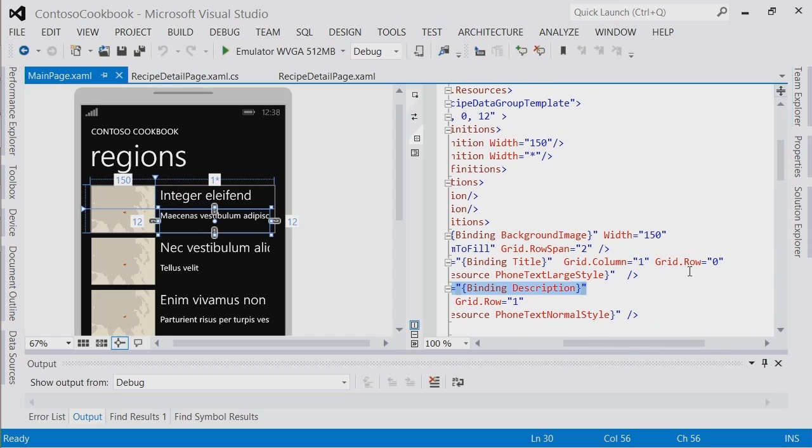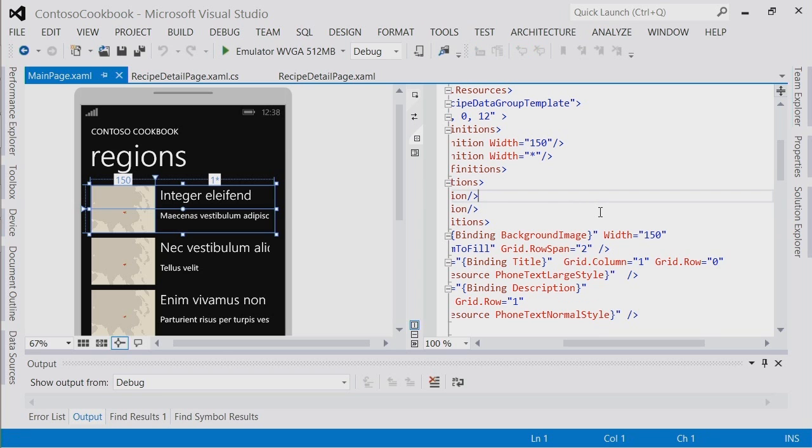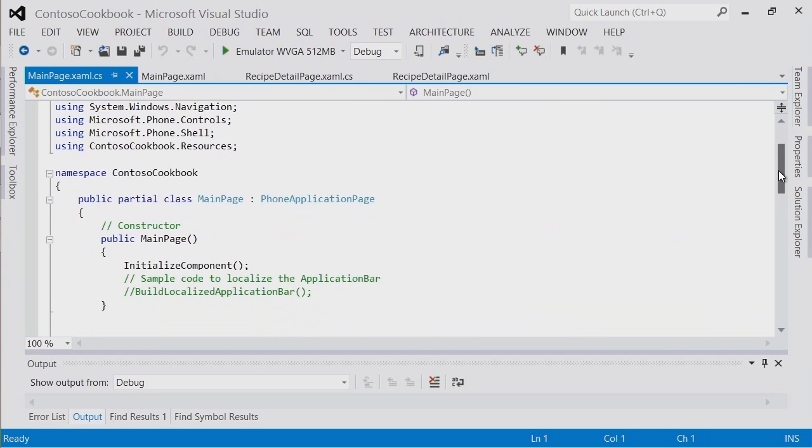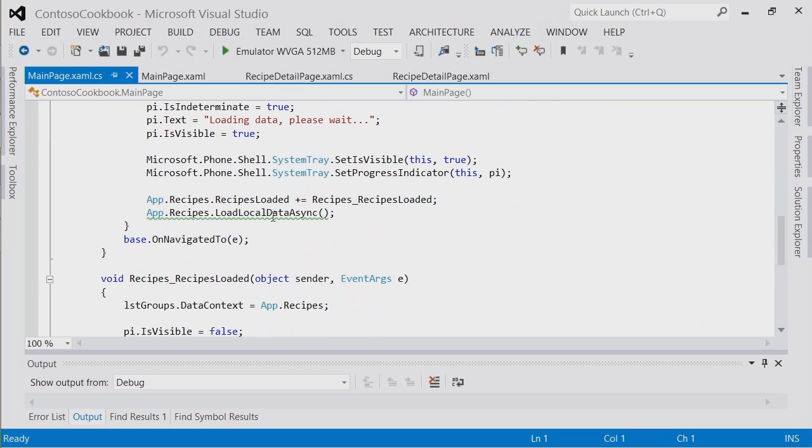And the logic behind this, the list is set to, oh, we're already in the designer, view code. Here we are on Navigator 2, we load our recipes, and when it's loaded, we set the data context of our list groups, which is our long list selector, to that recipes collection. App.recipes is our collection of objects, which is a collection of recipes.